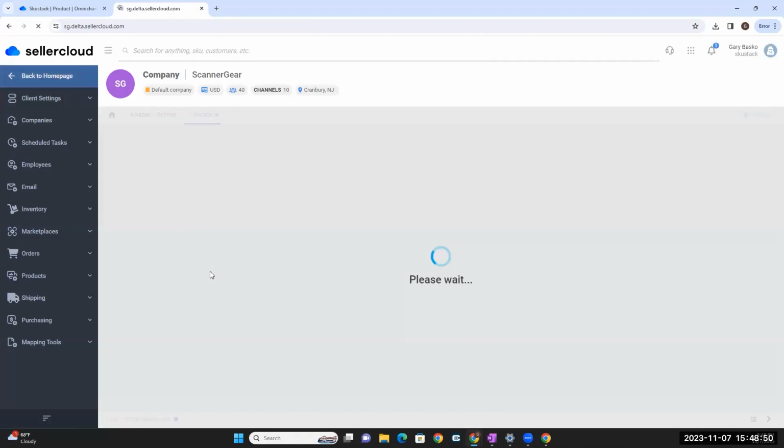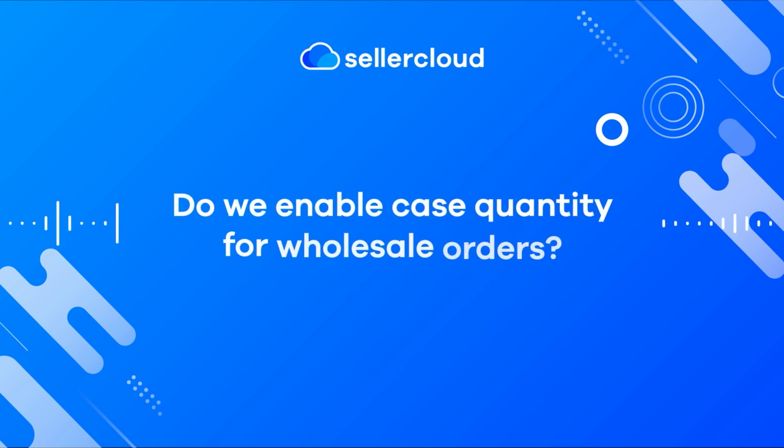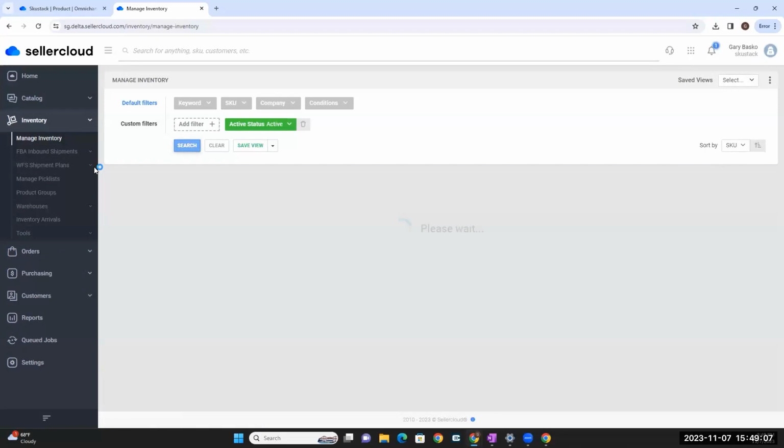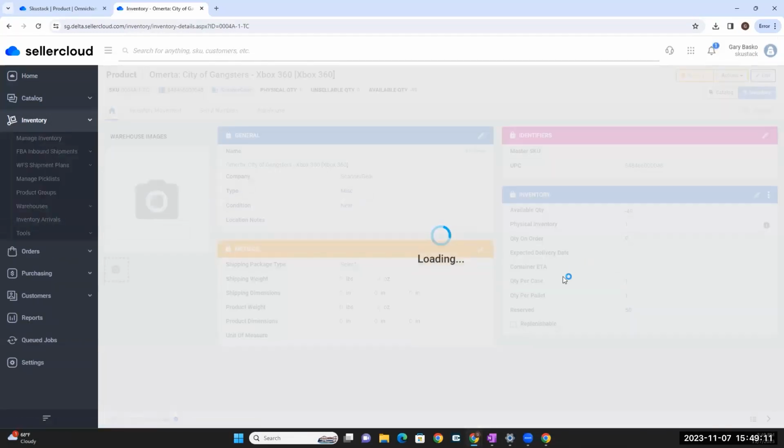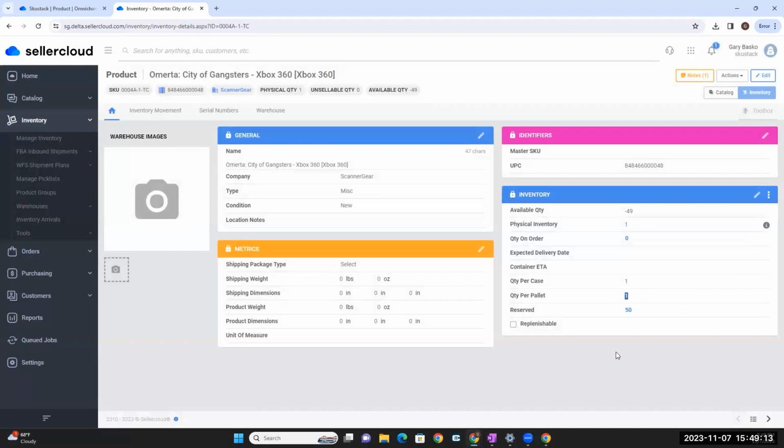And we do this on a daily basis. So let's just say I want to send cases to my wholesale clients, right? I don't usually just send one product at a time. Usually I have a case of 10 or 20 boxes of certain things. Can we enable case quantity for wholesale orders? Absolutely. Inside of the system, on the SKU itself, is where you can set case quantities, so you know how much inventory you have in a case. You can also set up pallet quantities too, in case they decide to order a whole pallet from you.